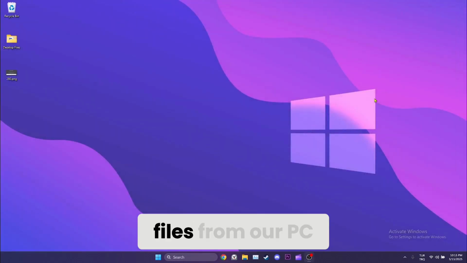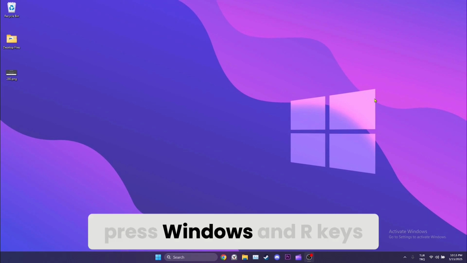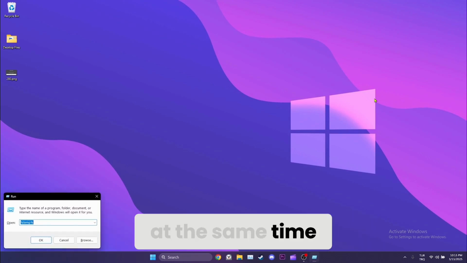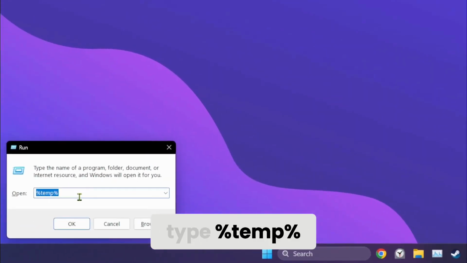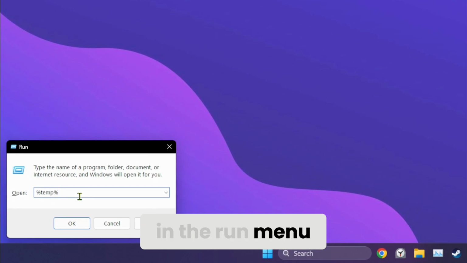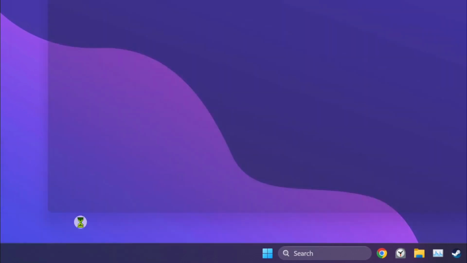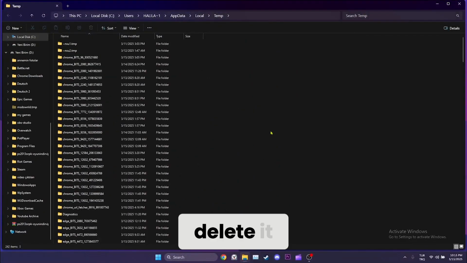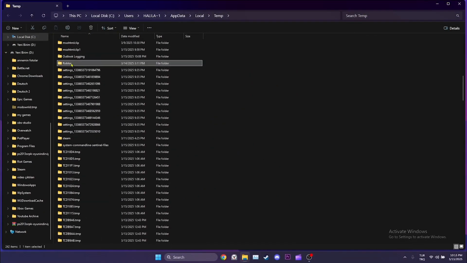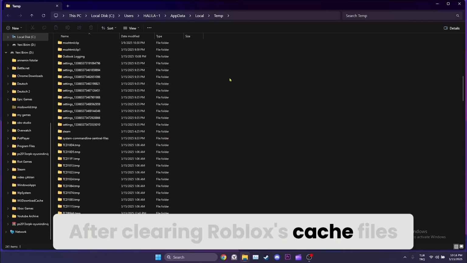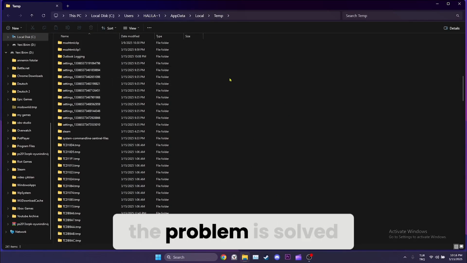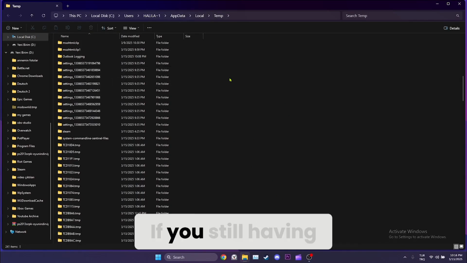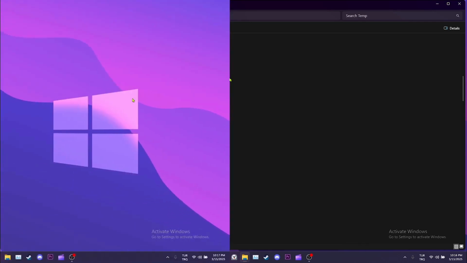To delete the cache files from our PC, press Windows and R keys at the same time. After doing this, type %10% in the Run menu and click on OK. In the folder that opens, find Roblox folder and delete it. After clearing Roblox's cache files, you can check whether the problem is solved or not. If you're still having the error code, we will move on to the fourth solution.